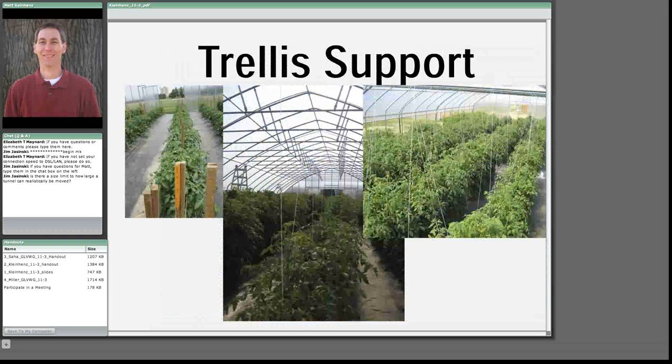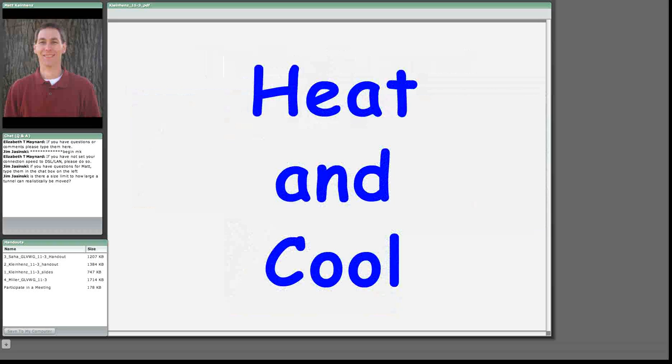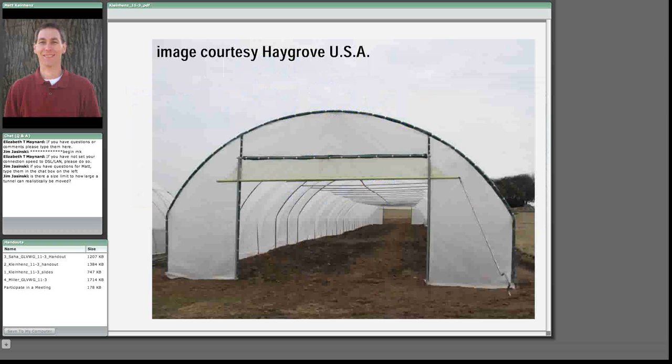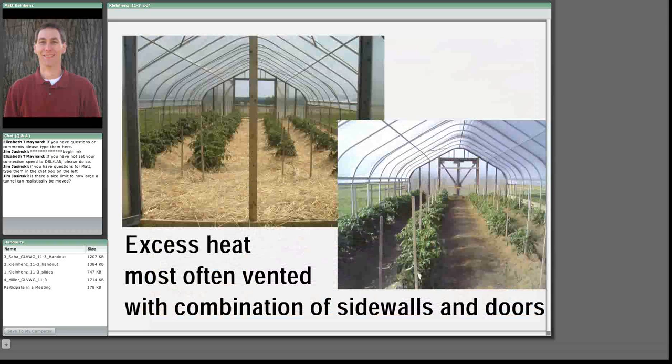In the high tunnel, we certainly have a trellis system that goes up to the crossbows, shown with the twine here in these particular panels. So trellising the crop is very, very important to keeping it in order, if you will. Heating and cooling, most of the time it's a combination of the doors and the sidewalls being open, one or both, at various times of the day. And depending on the conditions, whether we want a cross ventilation or ventilation down the tunnel.